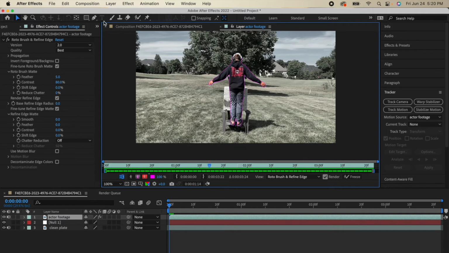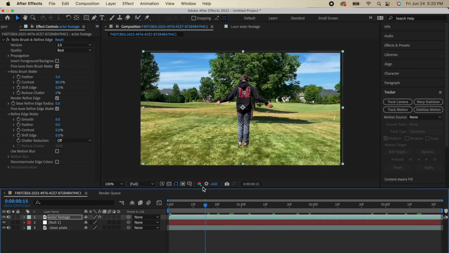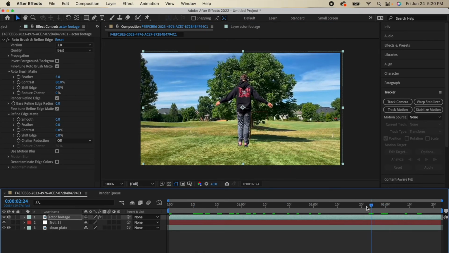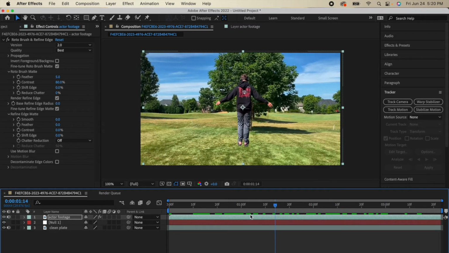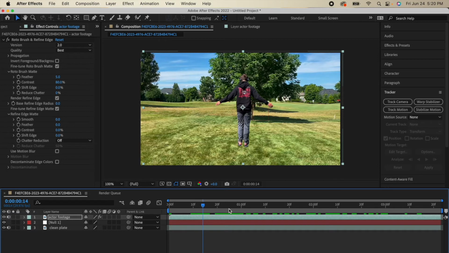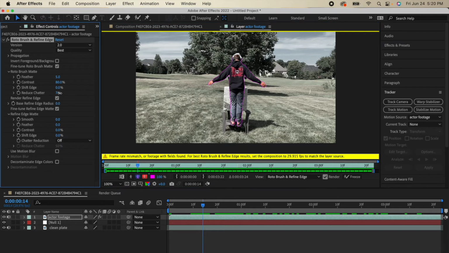Okay, my rotoscope has finished analyzing. Let me go into the shot. As you can see, it's actually a pretty good roto. I'm making sure there's nothing I want to fix. I think I'm going to go into it again real quick and mess with some stuff over here. You can reduce chatter, or you can smooth out and feather a little bit.